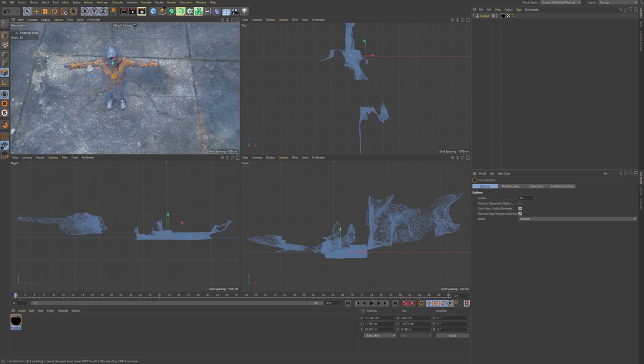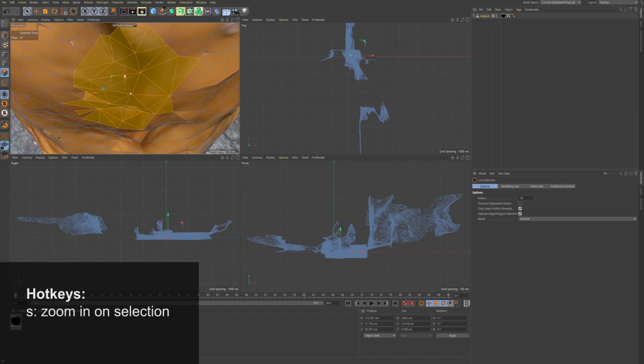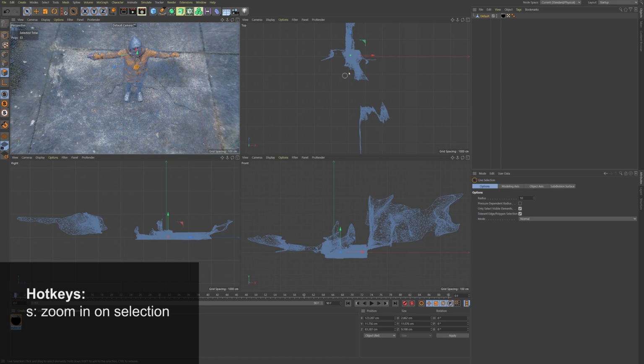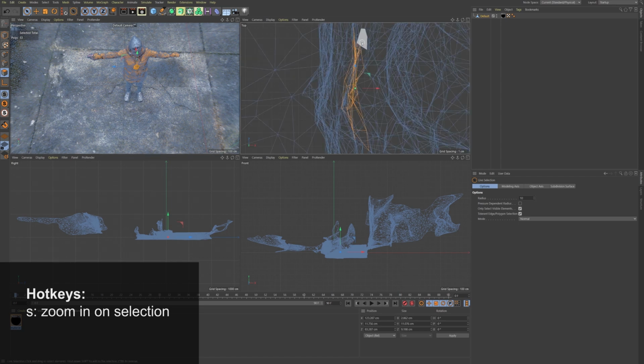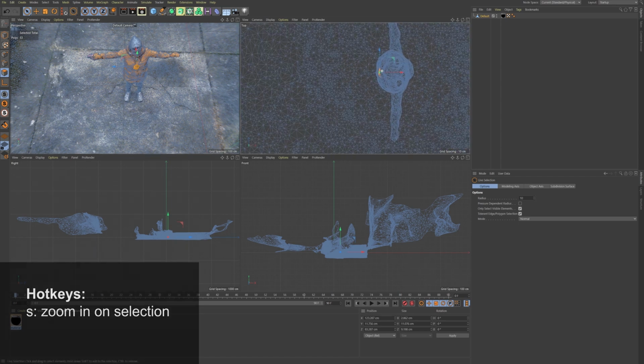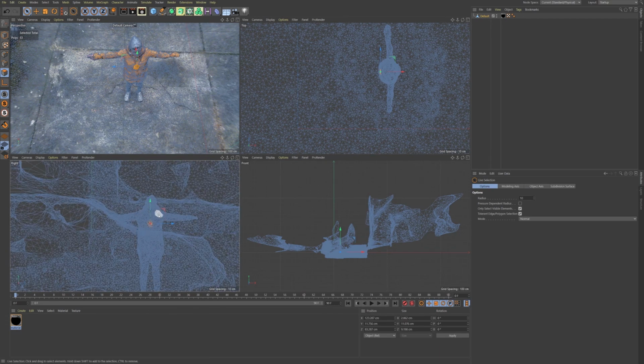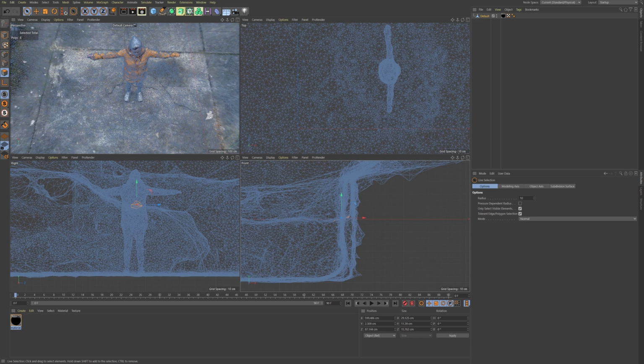And now if I click S, then I zoom in onto this area that I just selected. And I can do this in every view. I can do it here and zoom out, or here. So now I have a better understanding where my desired 3D object is inside the scene.